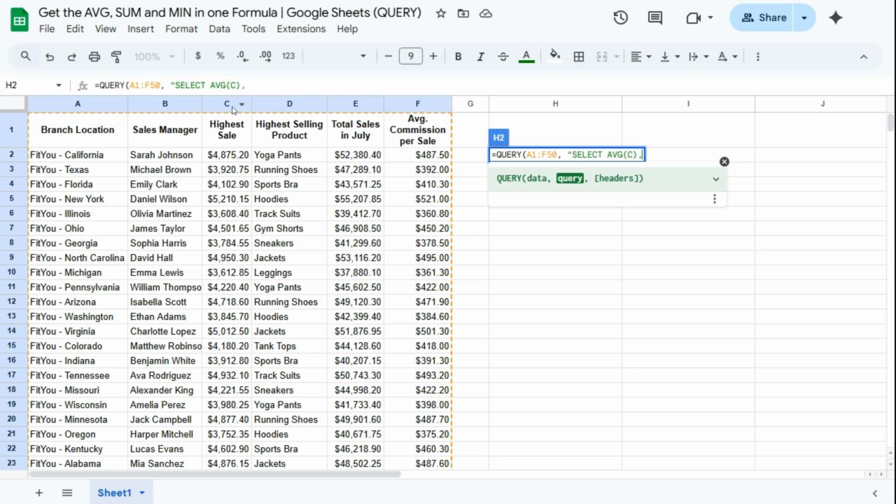There we go, comma. Move on to our next aggregate function, which is sum. Again, in parentheses, your column C. And the last one would be our min. Closing quotations, and a comma. So that ends our query. So we have selected our column C, which will be aggregated and have the average, the sum, and the min.